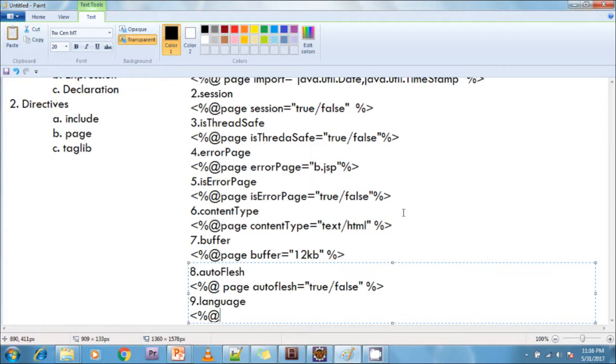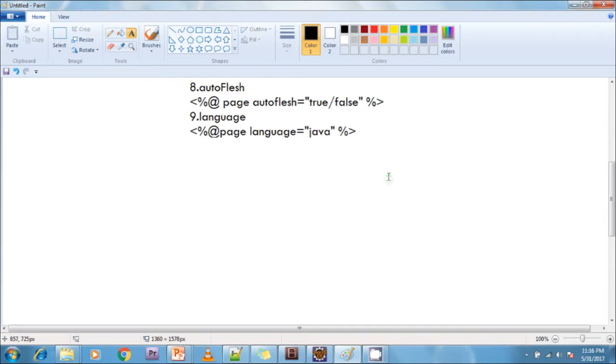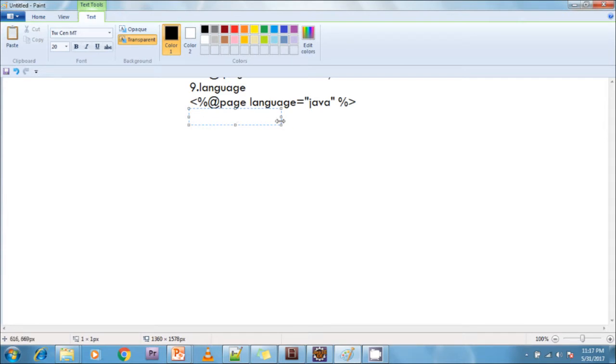The syntax is <%@ page language="java" %>. The only one value is available, that is Java, for the language attribute. No other values are available to set the language attribute in the JSP page directive. The only one available is called Java.